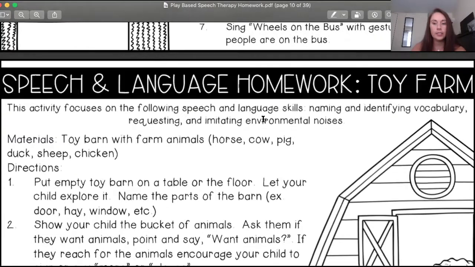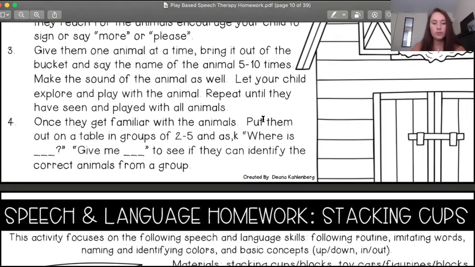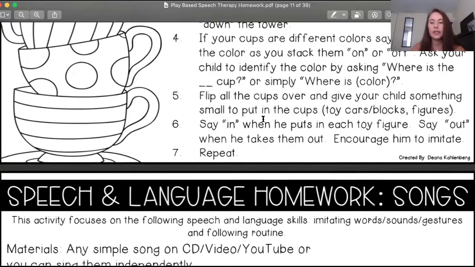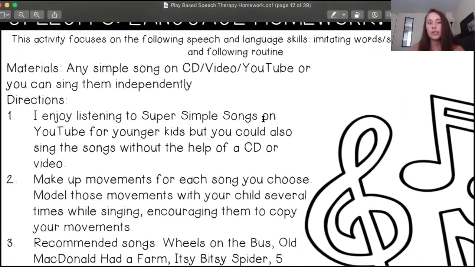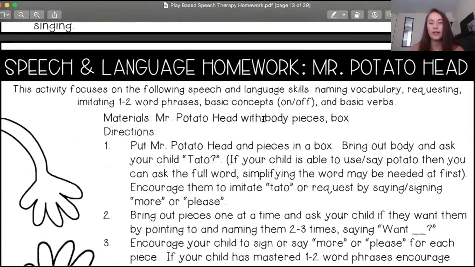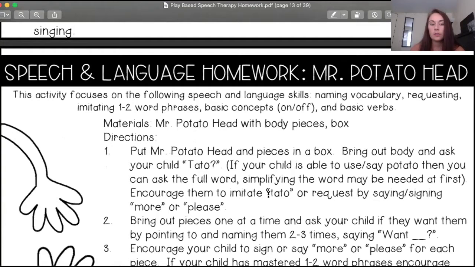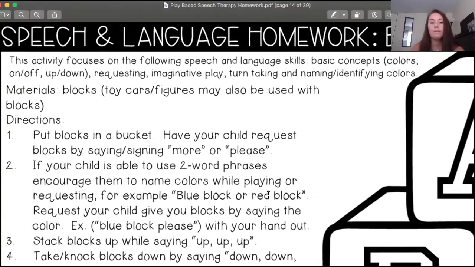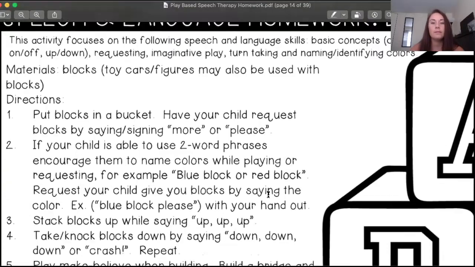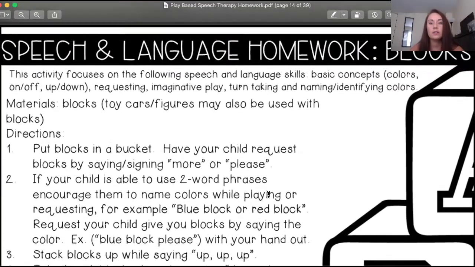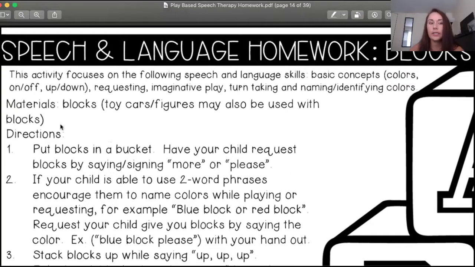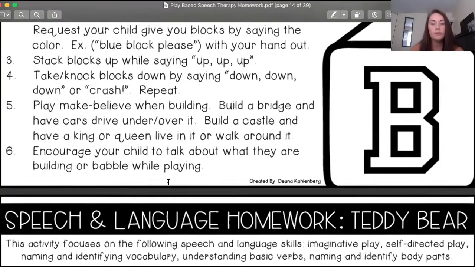Toy bus. Toy farm, stacking cups, songs. We kind of already went over some ideas for that. Mr. Potato Head is great to work on body parts, blocks, some great vocabulary to work on, like on, off, up, down, like oh no when blocks fall down.